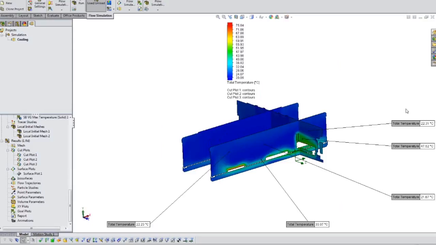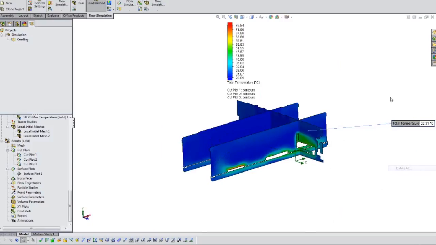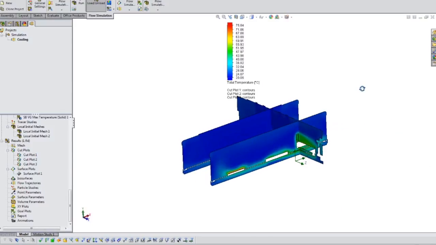So let's go take a look at a few of the results. Again, the most common results that we take a look at are cut plots. Let's go and show these cut plots on our screen here. There's a really handy option inside SolidWorks Flow Simulation to turn off the geometry real quick, so we can take a look at what the flow results look like without having the geometry turned on.